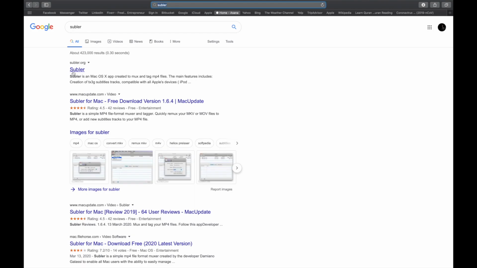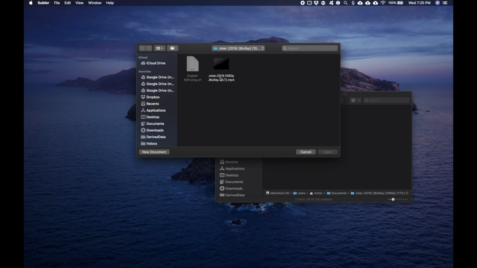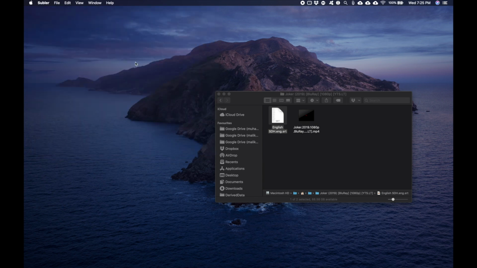To get this done, you need to have your movie, subtitles, and a small application named Subler on your Mac. Simply go to Subler, download the application. After you have everything, click on Subler, select the movie. You will have the movie opened up here. Simply drag and drop the subtitles here. Once you have done that, save the file, and that's it.